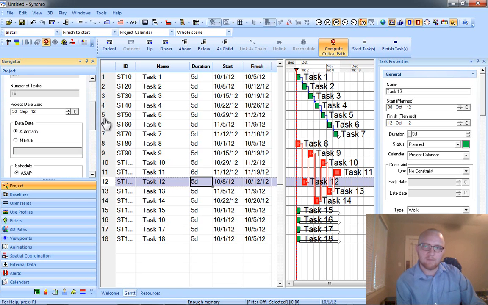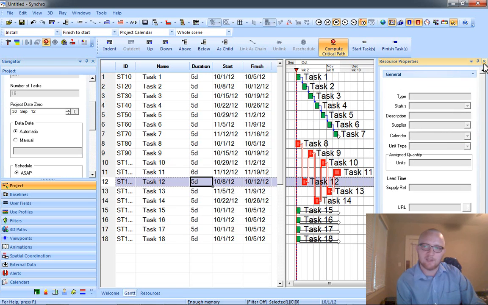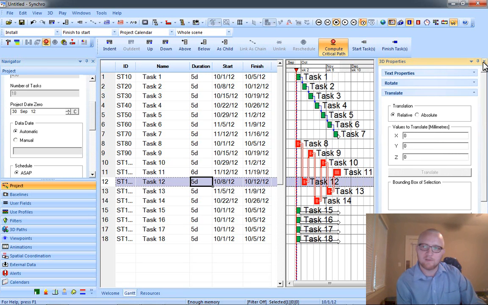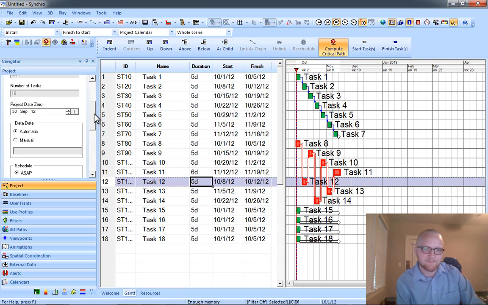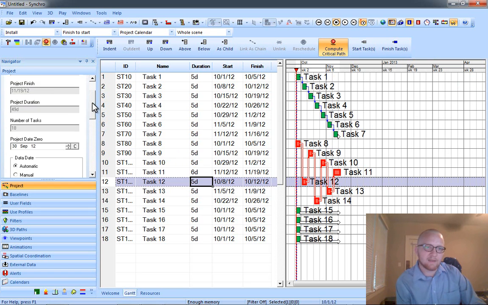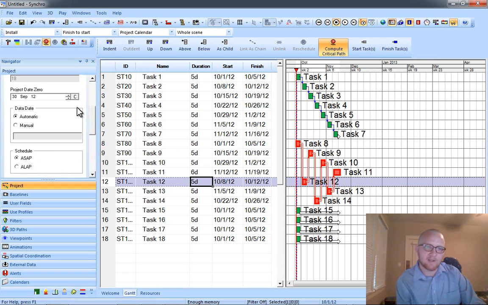So I'm also going to close the task properties here. Resource in 3D. And we can see that there is project date 0. We'll get to that in just a little bit.